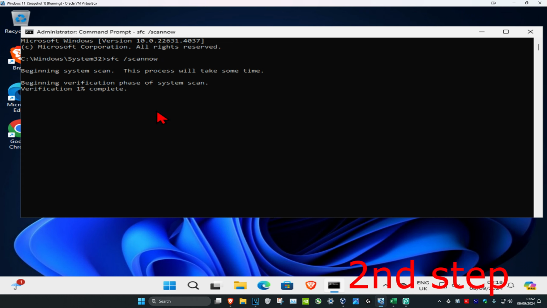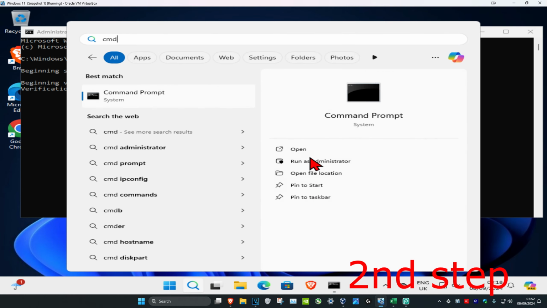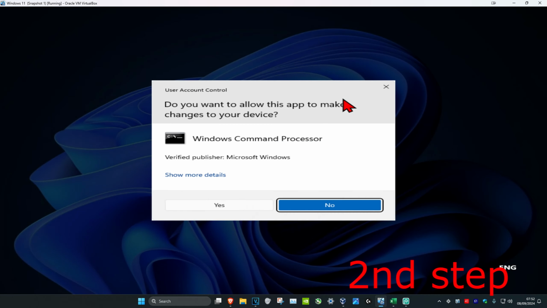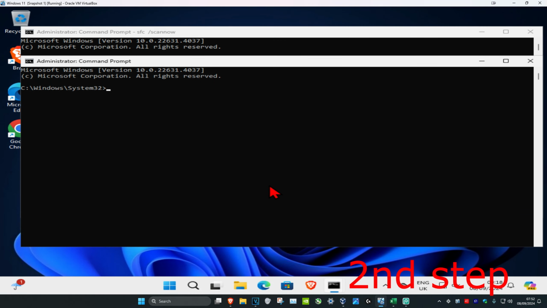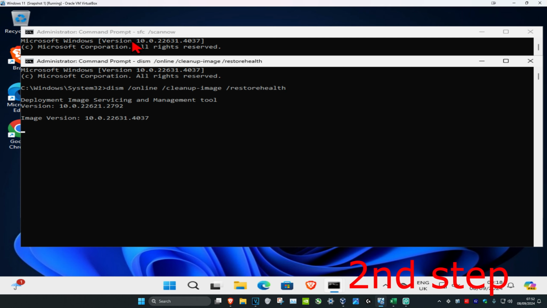Now as the scan's loading, for the second step, you want to head over to search again and type in CMD again. Then you want to run it as administrator. And then click on yes. And now once you run this, you want to type in DISM /online /cleanup-image /restorehealth and click on enter. And now you want to run both these scans in the background.